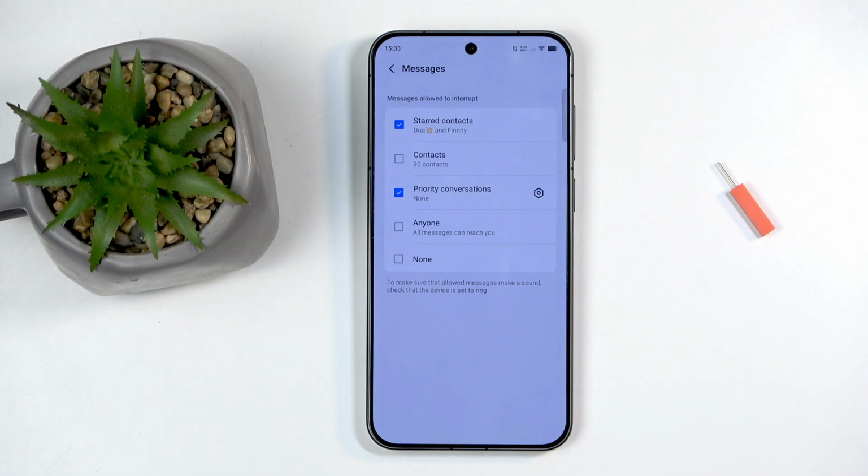And you have options between, actually you can select multiple. That's neat. First time I'm seeing that. So that's an improvement, I would say. Anyway, we have starred contacts, priority conversations, anyone and no one.